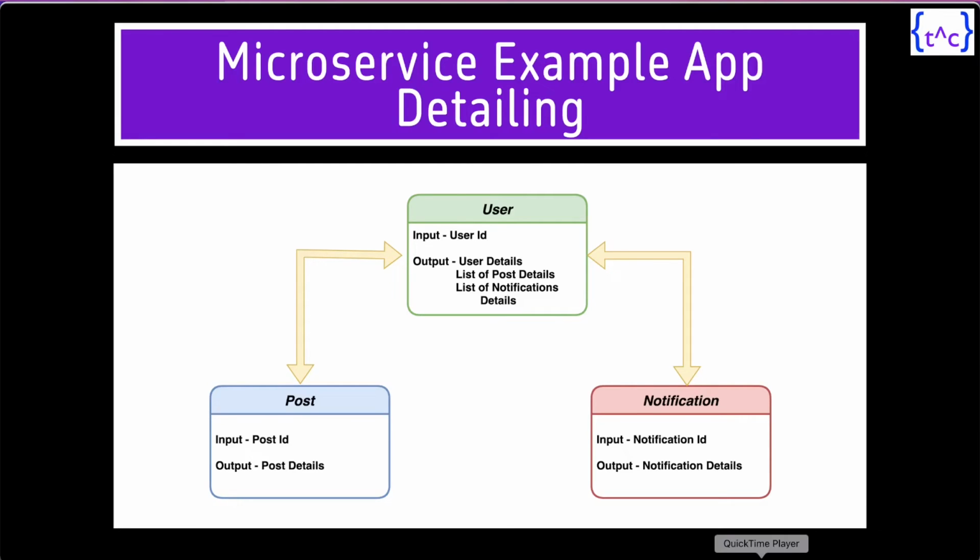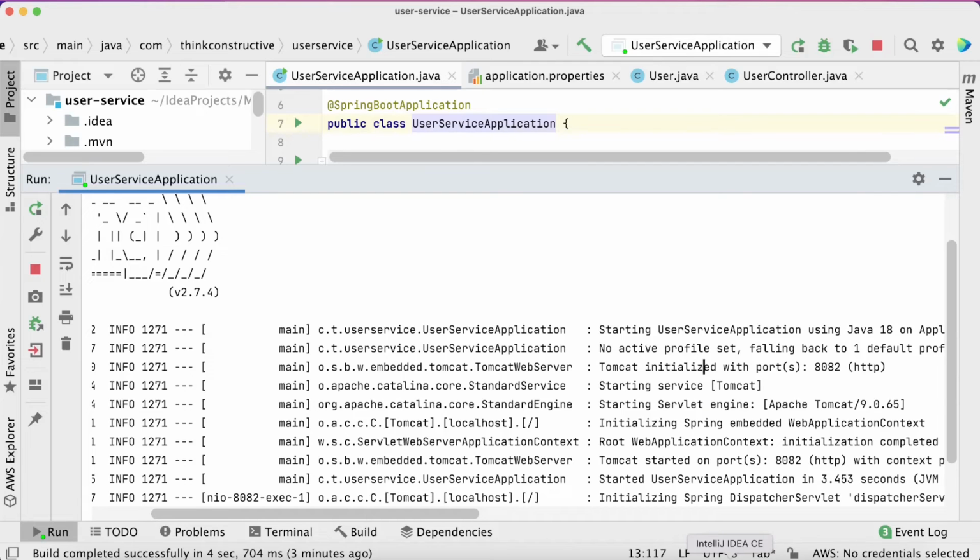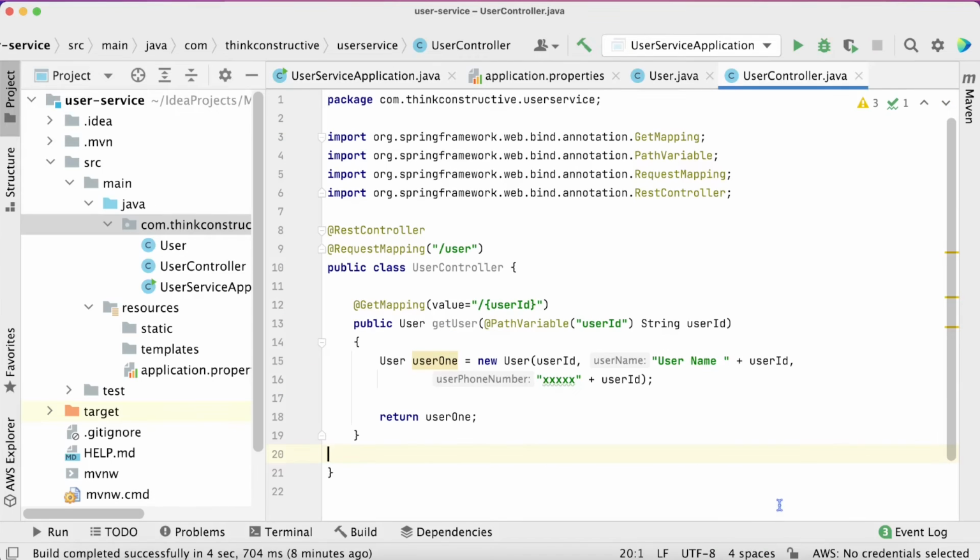All right. So we are back to user service. I'll just terminate it quickly. So I have terminated the user service and now let us do the required changes, because this service is going to query post as well as notification service. All right. So here in user service, what we should be doing, we should be creating a REST client which should be able to send the REST request to post as well as notification service.